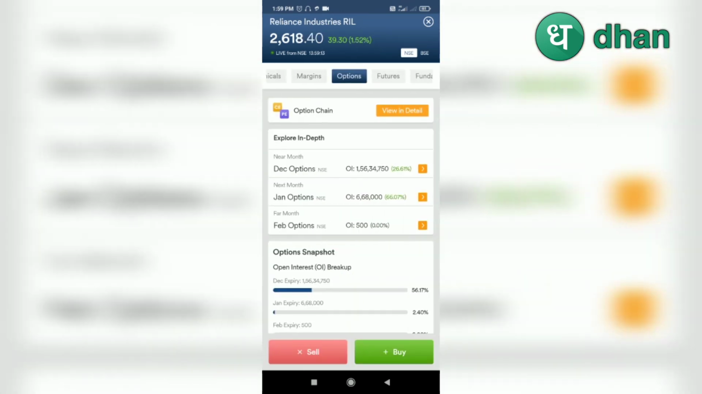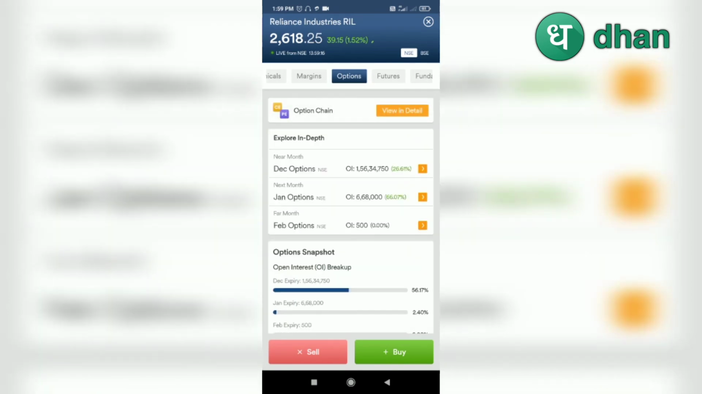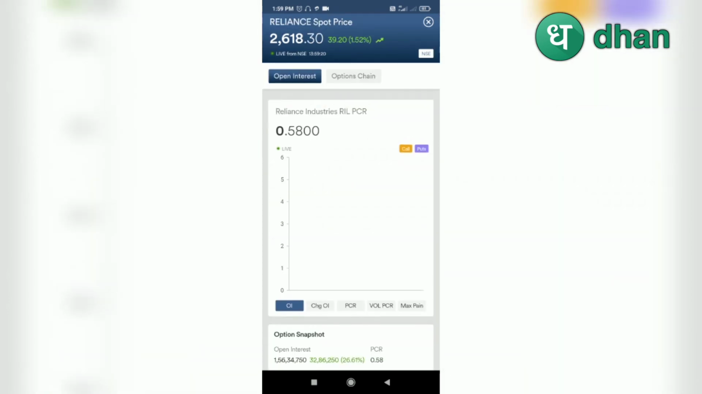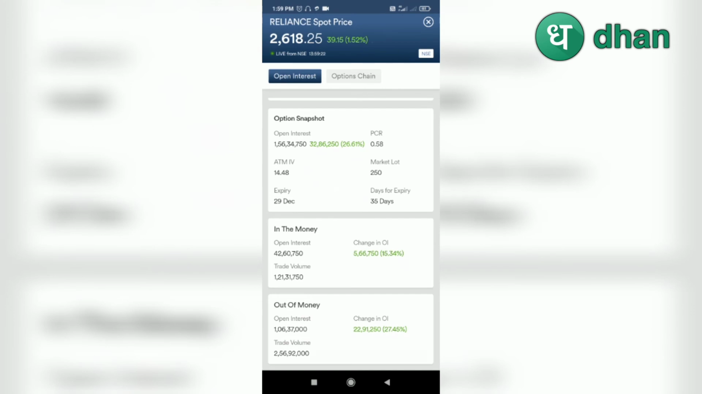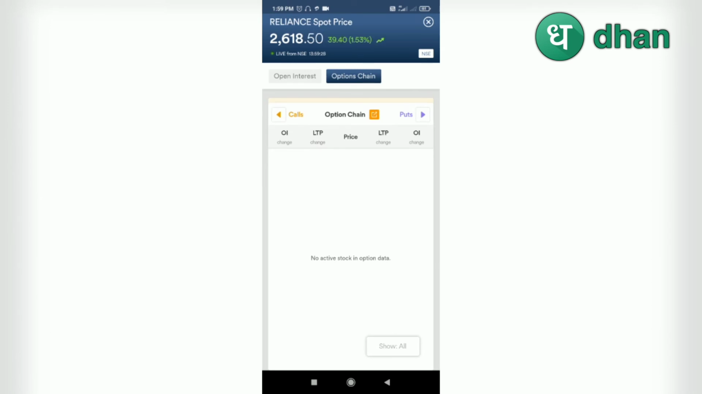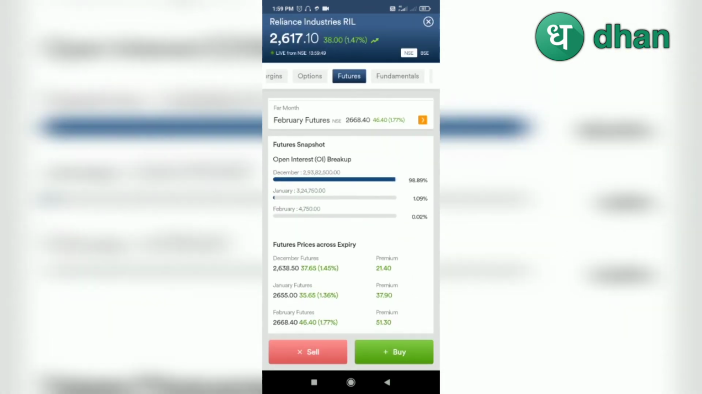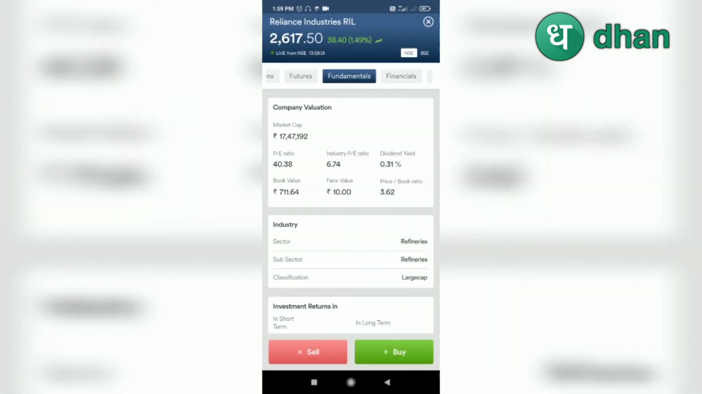Most importantly, as for option traders, you can come here and see all the details. For an option contract, I can just click on this, and I'll be able to see all the details, so open interest and option chain. Click on option chain, and you'll be able to see the details for the most recent expiry. Going ahead, click on futures. Similarly, you'll get all the details and fundamentals also.